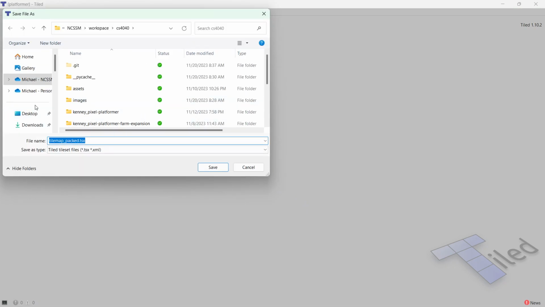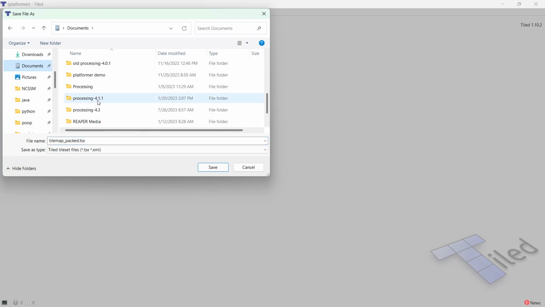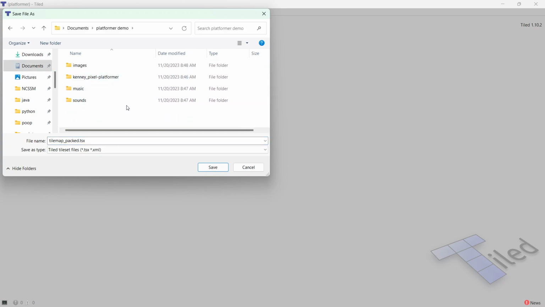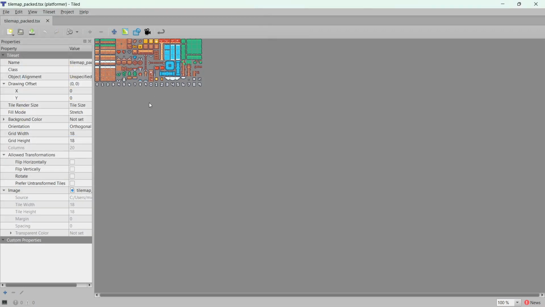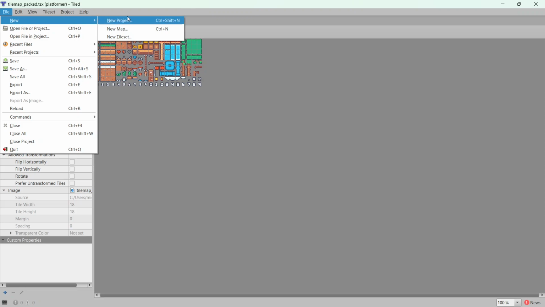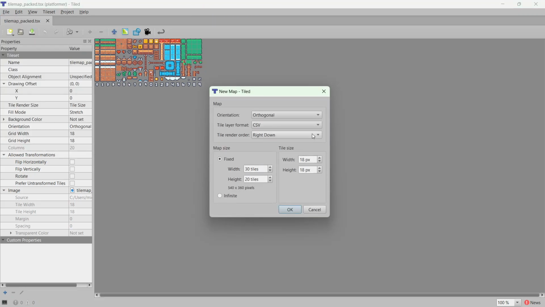And I will go back to my same folder, so it's documents, platformer demo. And then I'm just going to save this right here. This is a tile set file that's just saving all this so that it's nice and laid out. And now what I need to do is do new map.